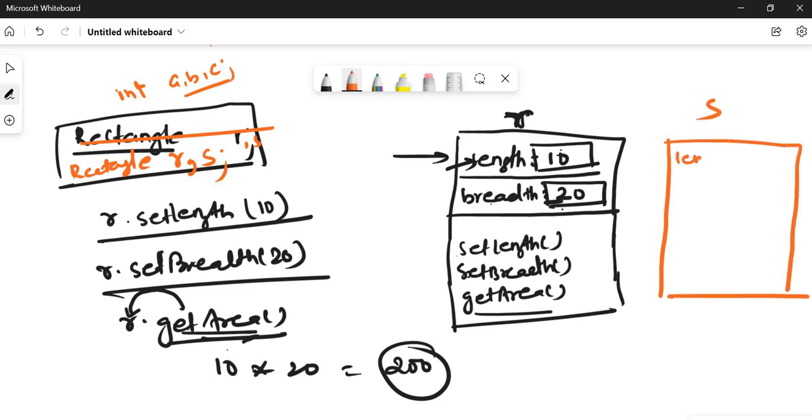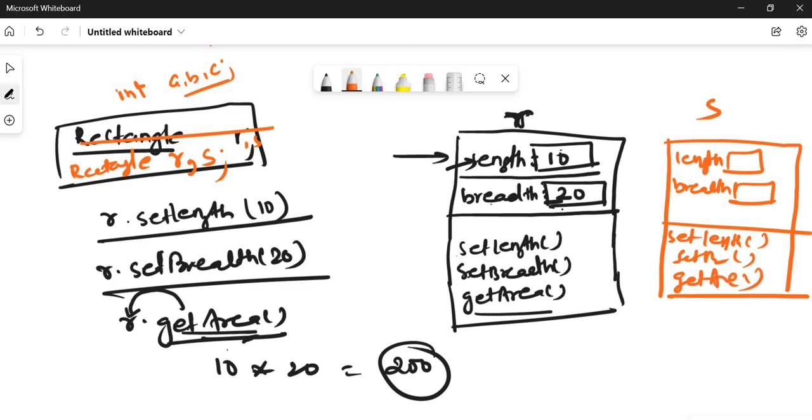S is an object, length empty, breadth empty, and the function part set length, set breadth, and get area. And when you call the function set length with respect to the object S, S dot set length with value, let us say 2, the length will be 2. And we call S dot set breadth with value 5, the breadth will be 5. Now S is an object of type rectangle with length 2 and breadth 5 cm or anything. And when we call the function S dot get area, obviously it will return 2 into 5, which is 10 square centimeter.